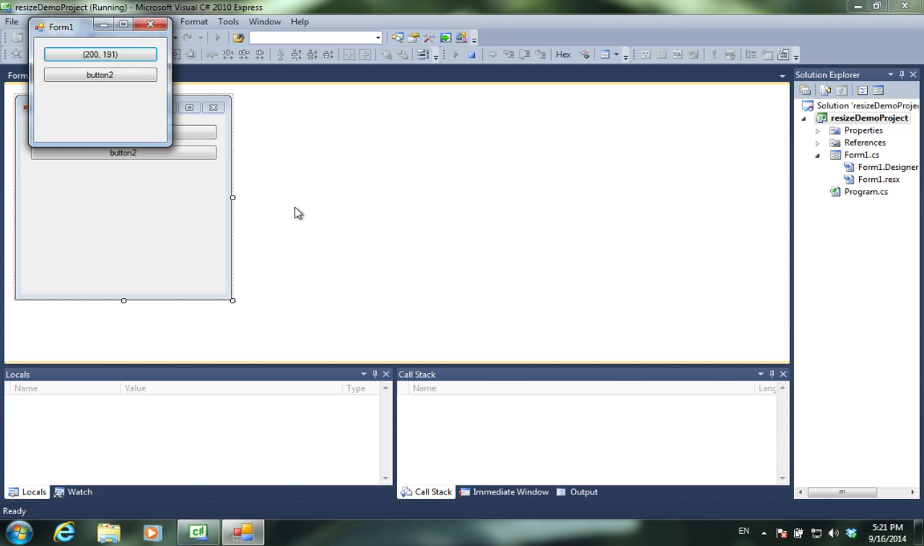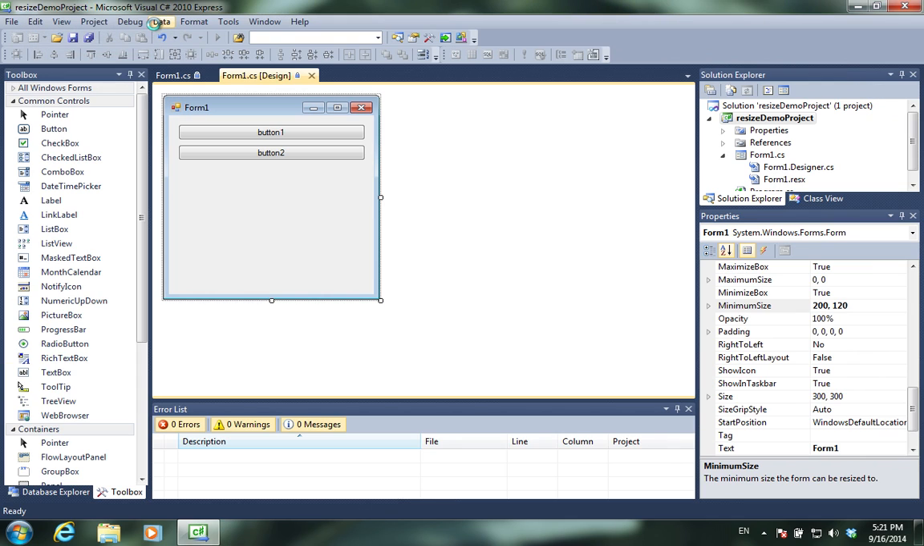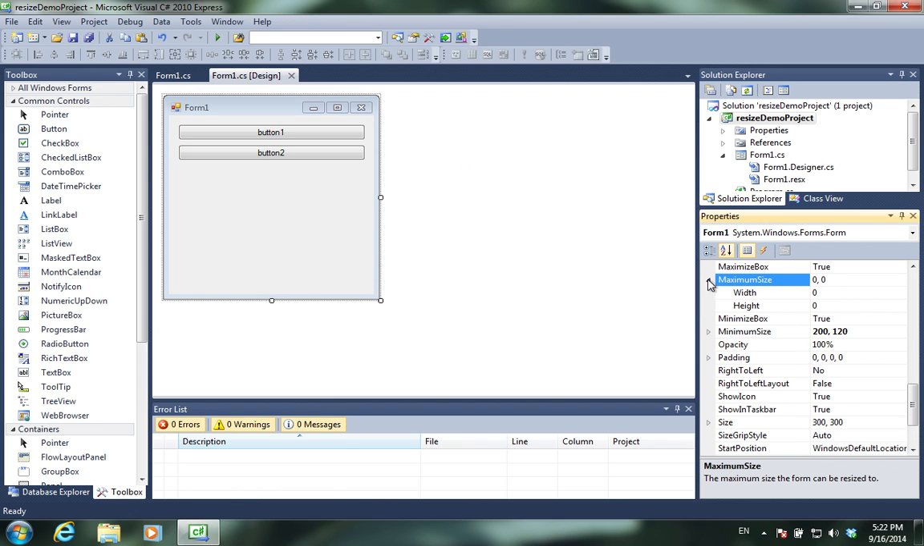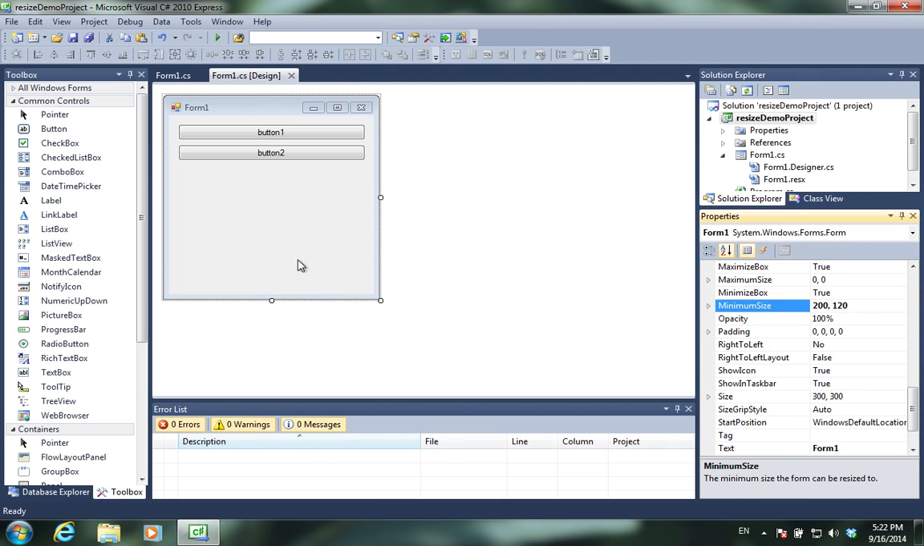And okay, I lost my mouse for just a second. So our smallest width is 200, our smallest height is 120. All right, so that looks pretty good. We're pretty happy. If you want to set the maximum size, you can do that here. You can set just a maximum width or just a maximum height if you'd like. And you can do the same for the minimum. So there's a lot of customization we can do.